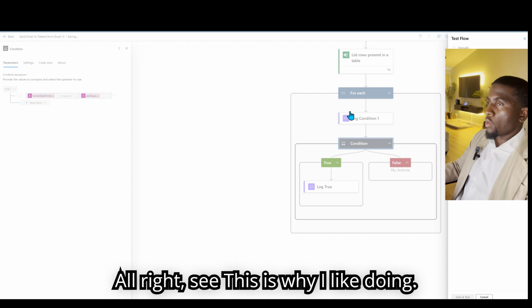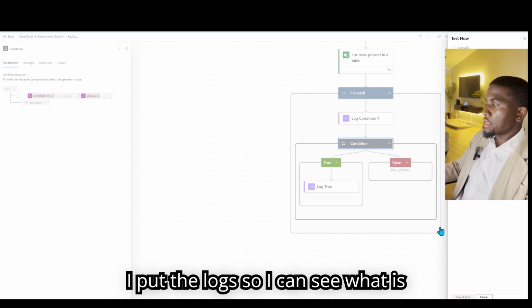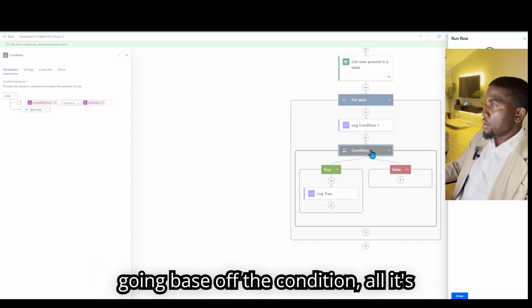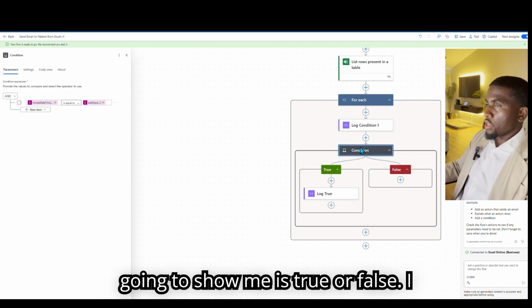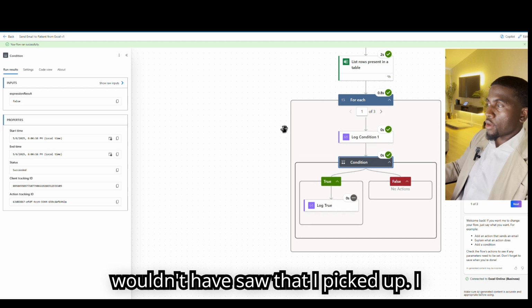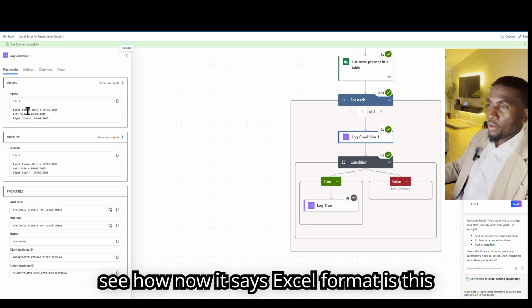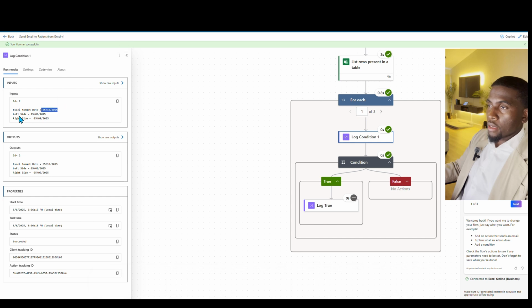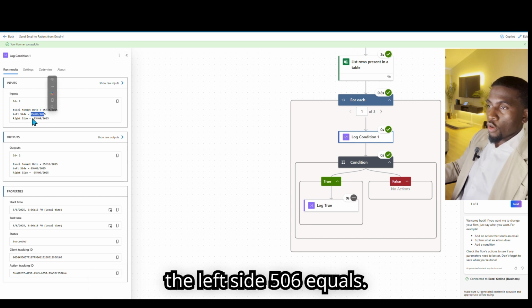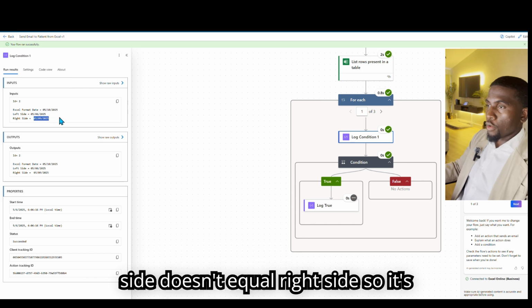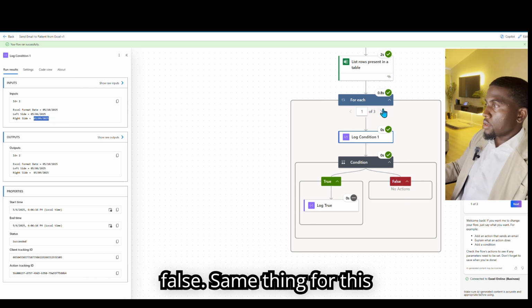All right, see, this is why I put the logs so I could see what is happening. Because if it was just going based off the condition, all it's gonna show me is true or false. I wouldn't have seen that I made a mistake so early. You see, boom, it says Excel format is this, the left side 506 equals right side, which is not. Left side doesn't equal right side, so it's false.